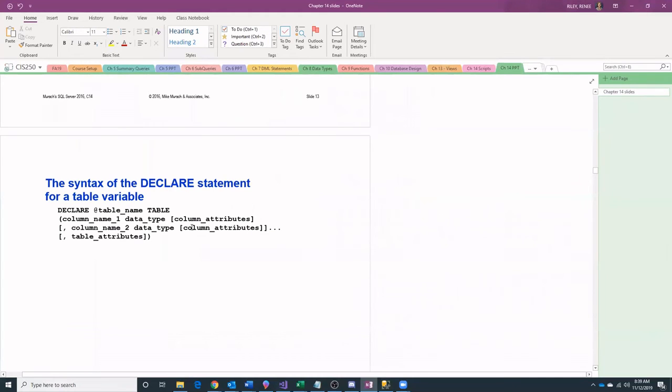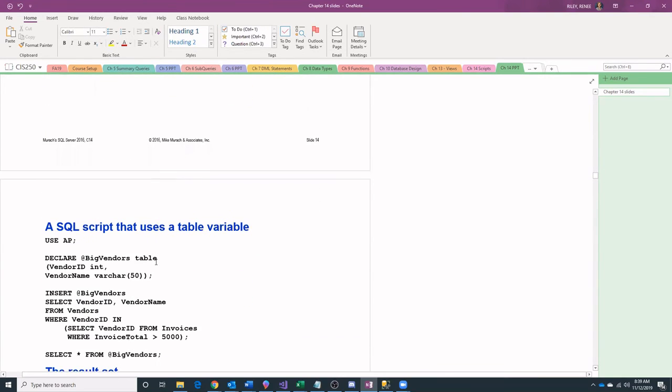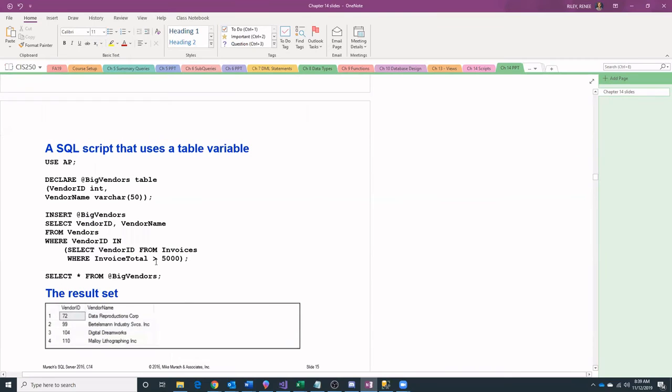We can declare a variable that is a table by specifying the data type table. So in a script, we can just create a table, and after the keyword table, we're going to have all of our column names, data types, and column attributes like primary key or identity and all of those kinds of things. So we can actually create a table for our script. So this is a table variable. Let's try this one. Super powerful.